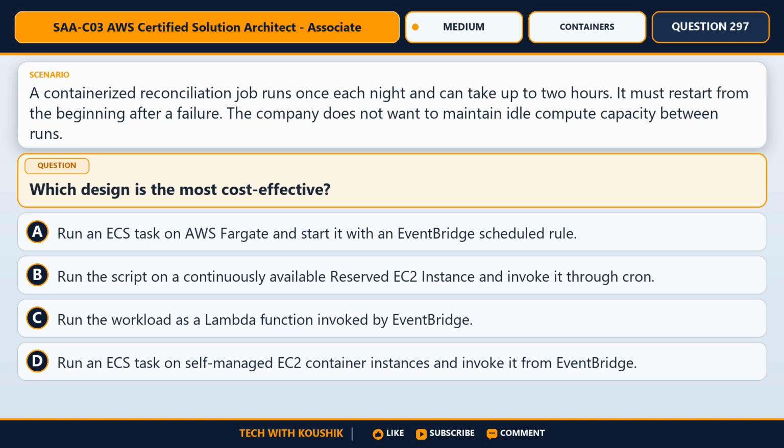Option A. Run an ECS task on AWS Fargate and start it with an EventBridge scheduled rule. Option B. Run the script on a continuously available reserved EC2 instance and invoke it through cron. Option C. Run the workload as a Lambda function invoked by EventBridge. Option D. Run an ECS task on self-managed EC2 container instances and invoke it from EventBridge.